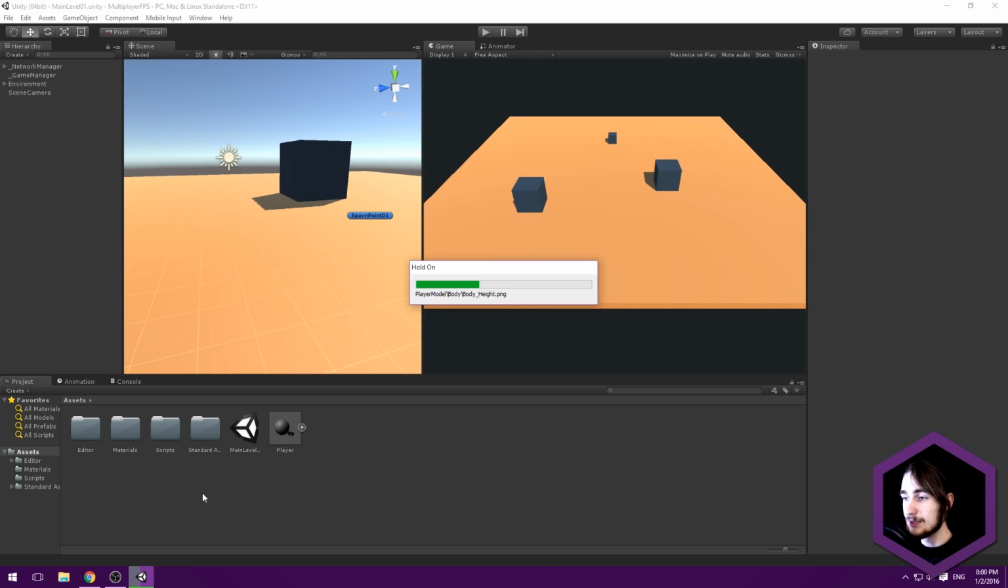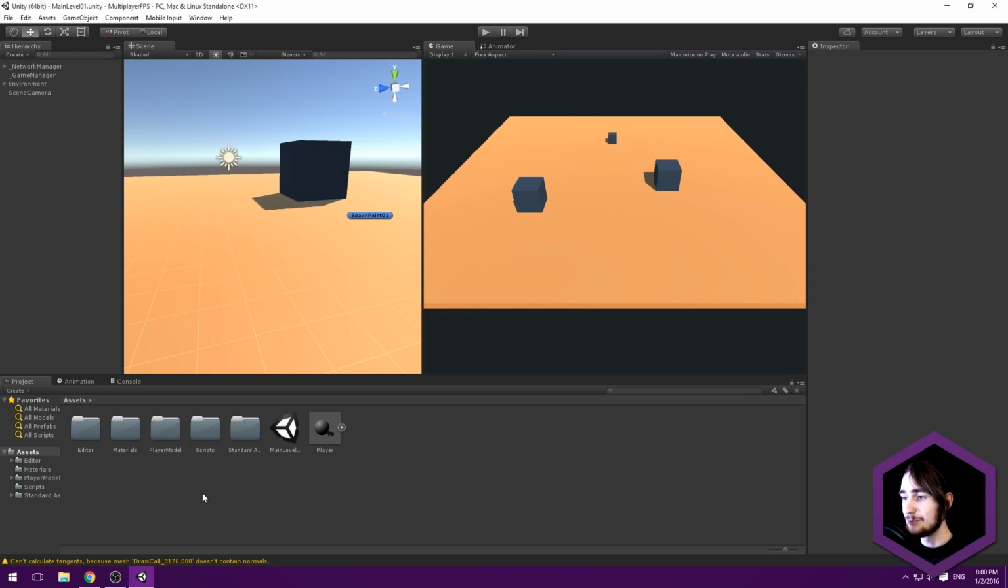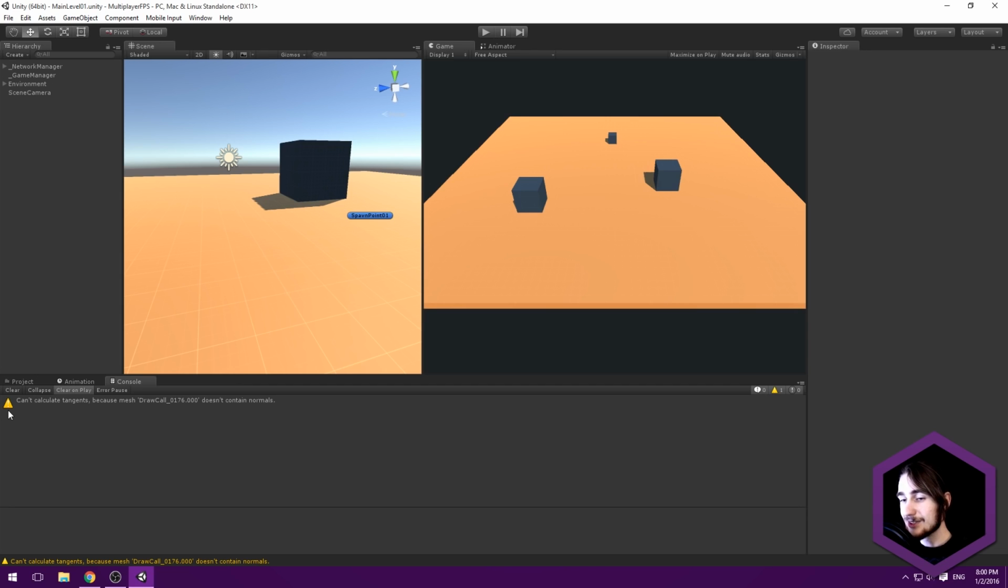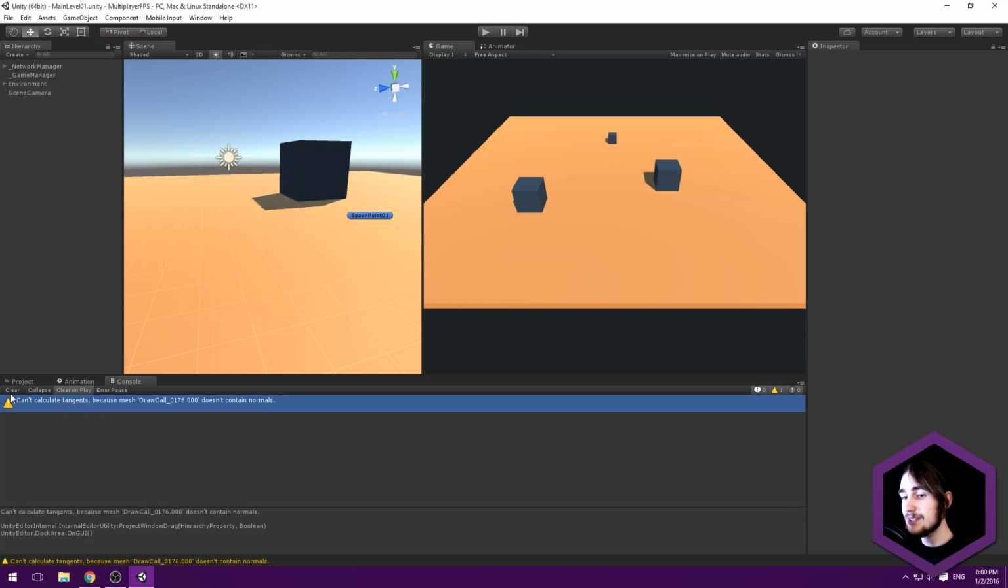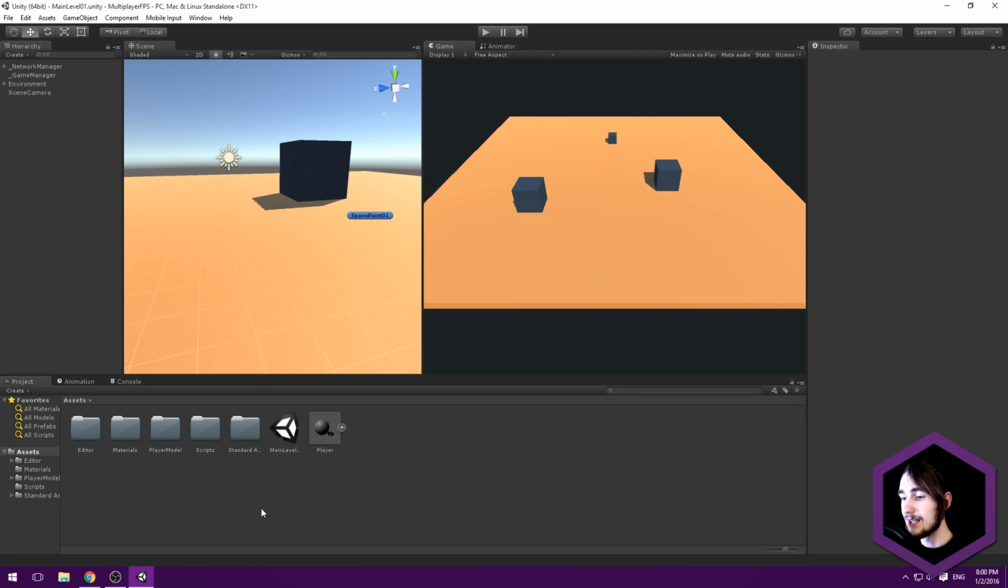And Unity will start importing all of the different assets. This might take a little while depending on your computer speed. I'm recording here, so okay, it actually wasn't too bad. And then it's going to give you a warning here that says it can't calculate tangents. This can just be ignored. That's because we have an empty object within the model hierarchy, which we're simply going to delete. So it doesn't matter that that's giving us a warning there.